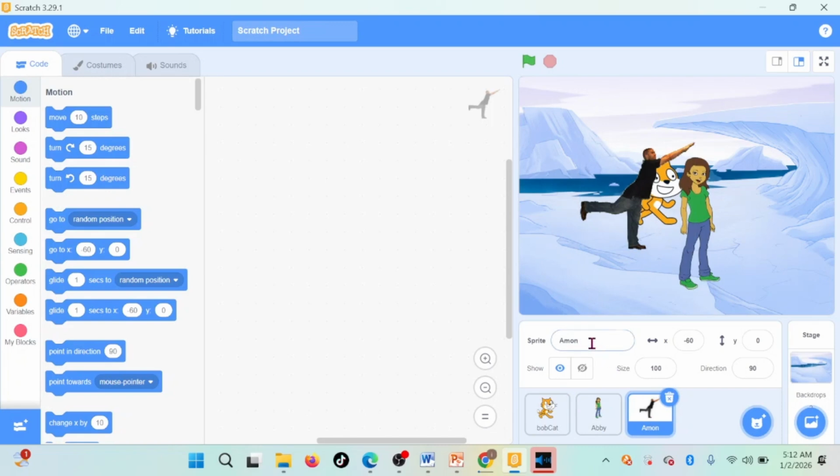So you can click here, remove that name and type another name. For example, I want to change it to Bob, right? Now I'm using Bob. So this sprite name will now be Bob. If I click on another sprite, you'll see that its name will appear, Abby, cat, right? Just like that. That is how we can rename sprite.